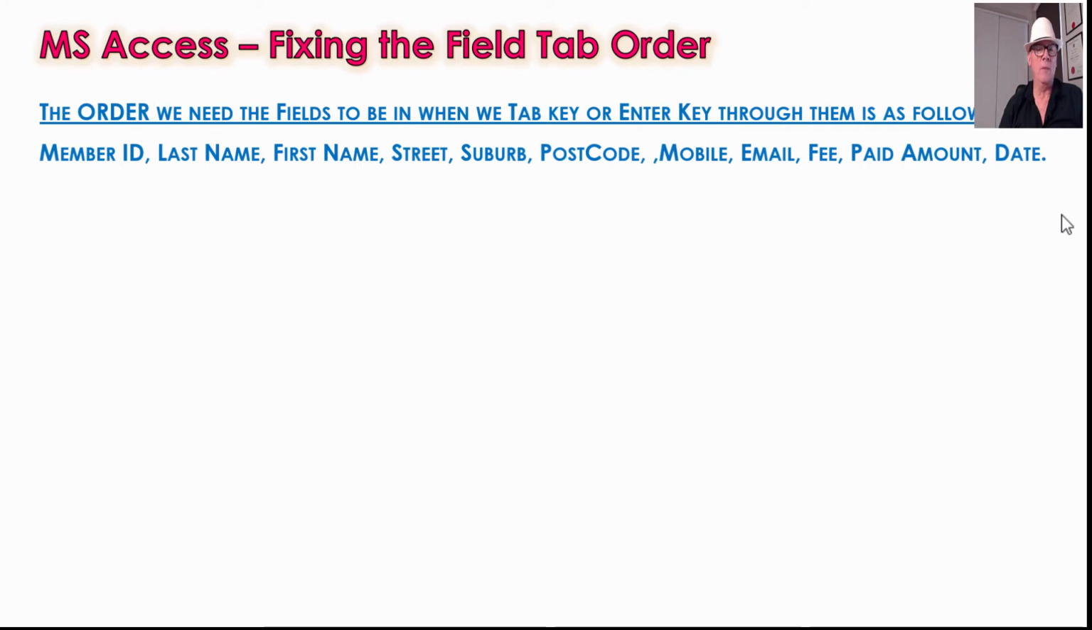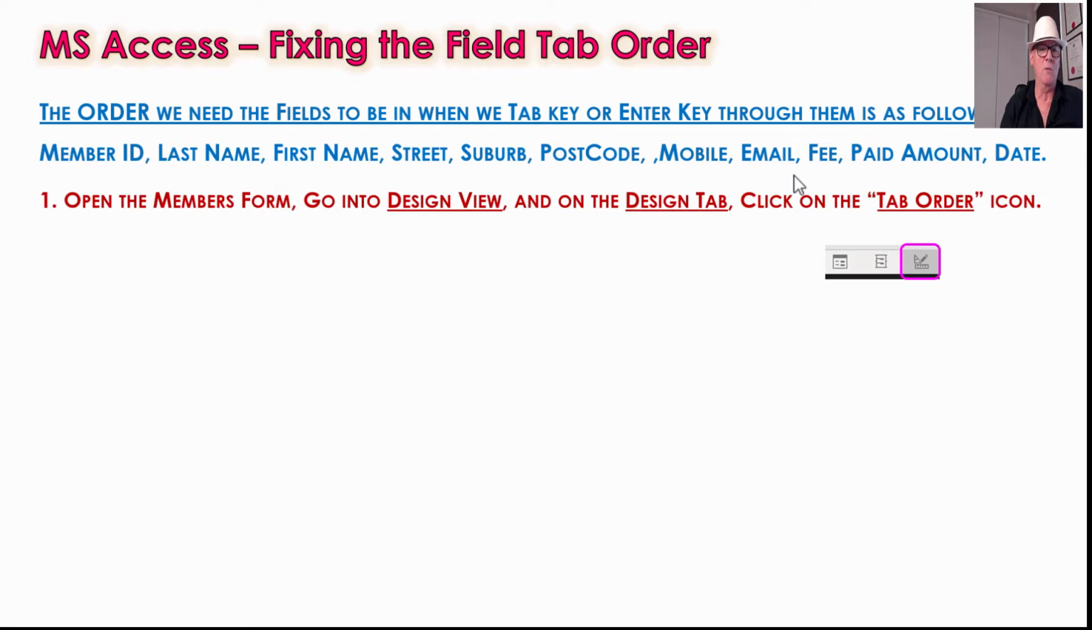Now the order we need them in to have that happen is, we've just jotted this down here: member ID, last name, first name, street, suburb, postcode, mobile, fee, amount, and paid. We've also got them on this little piece of paper here because we'll be able to refer to that when we get into the actual Access screen.